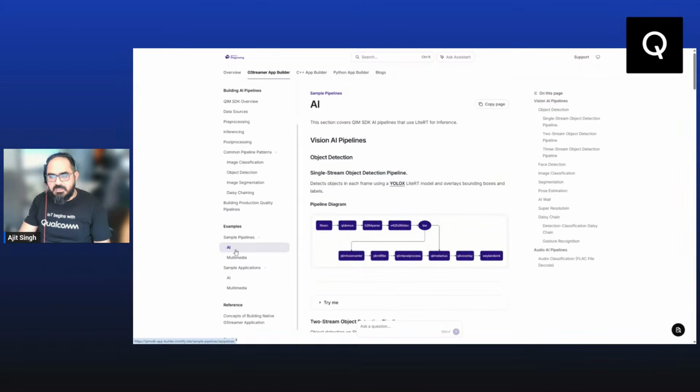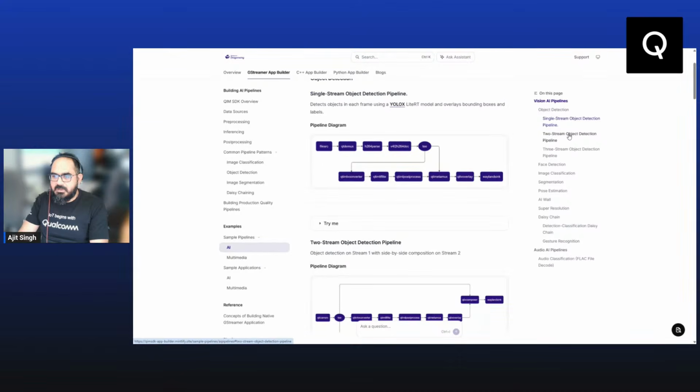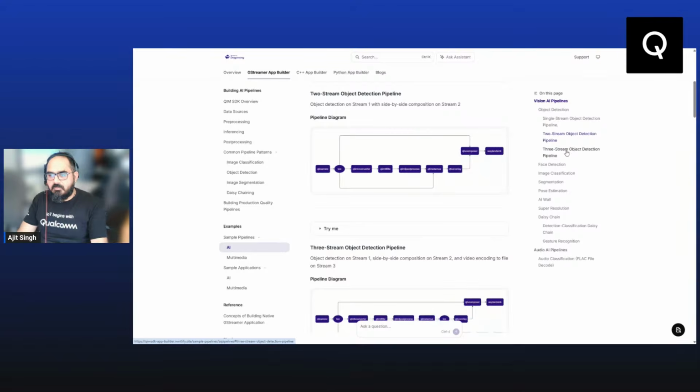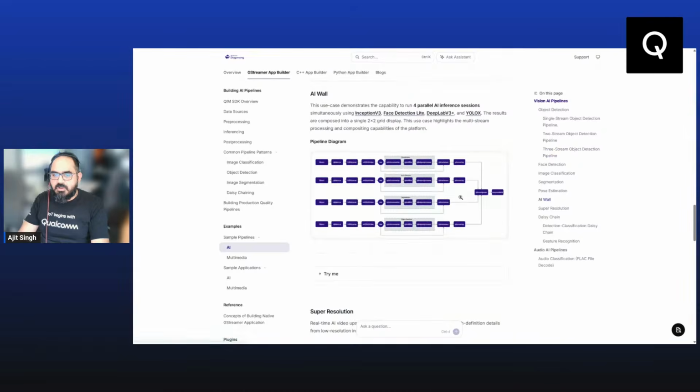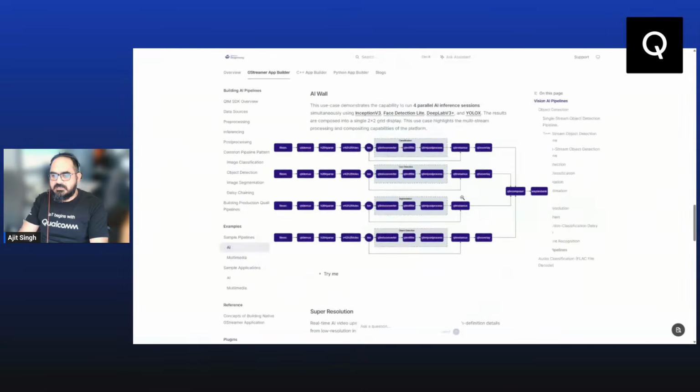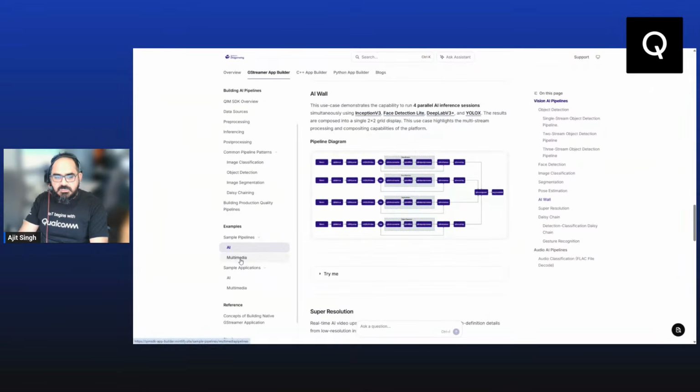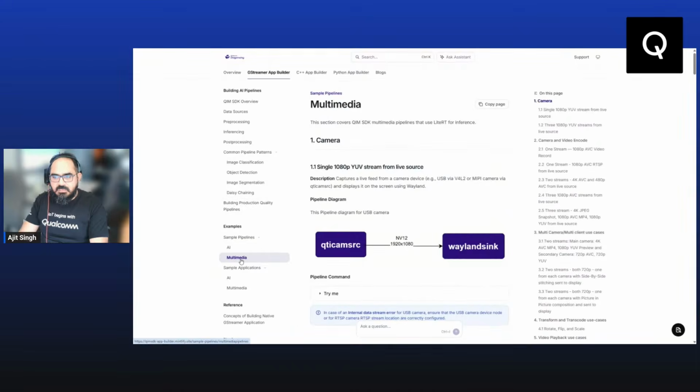All right. Then if you want to understand the different types of AI and multimedia pipelines you can support or run through this IMSDK, you can come under the sample AI pipeline section, where you will see everything from the basic pipeline, slowly going to complex AI pipelines running three streams or multi-stream altogether. You can find all those details here. And at the same time, we are not leaving the multimedia behind.